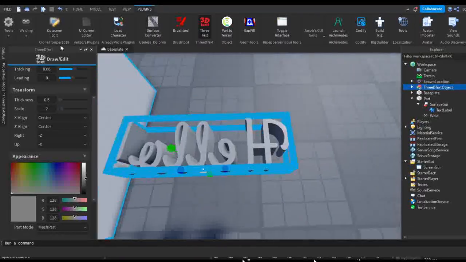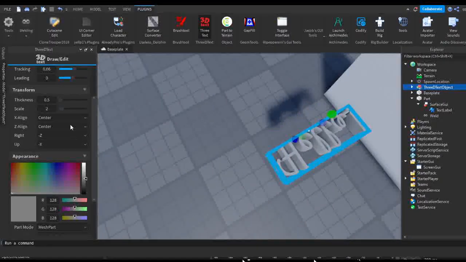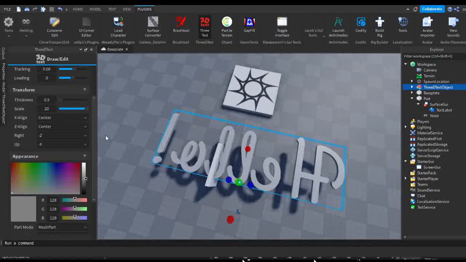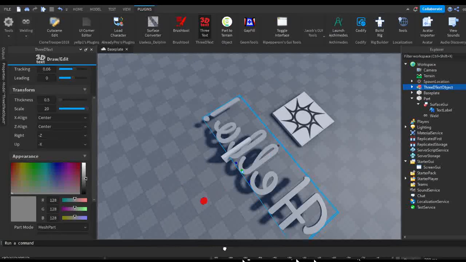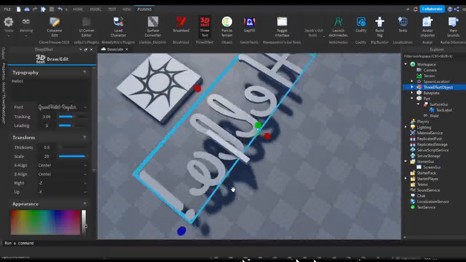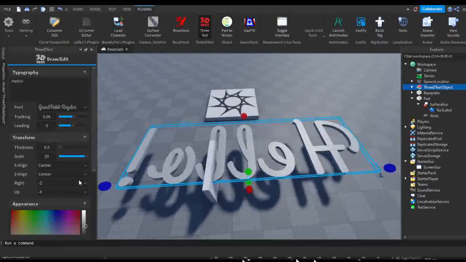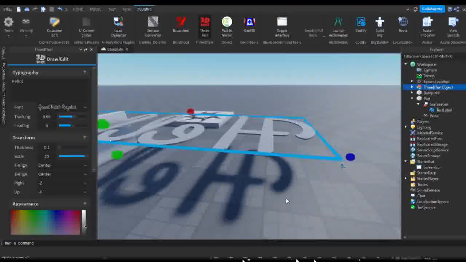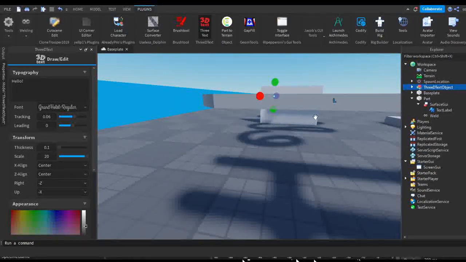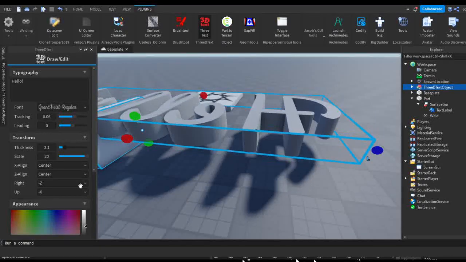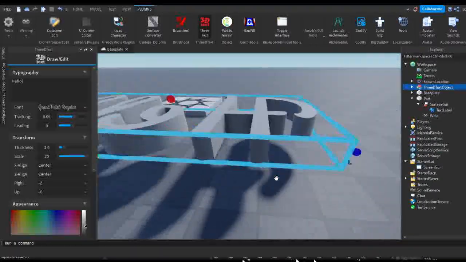Anyways, then you can edit the scale of the text, so you can make it larger. Obviously you can scale it with the regular Roblox scaling tools once you finalize the text, but this is just a way to scale it here. You can make it thicker if you don't want it to be a super thin, basically flat text. Then you can adjust the thickness to however you'd like. Something like this looks fine.